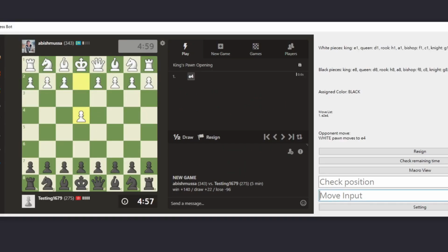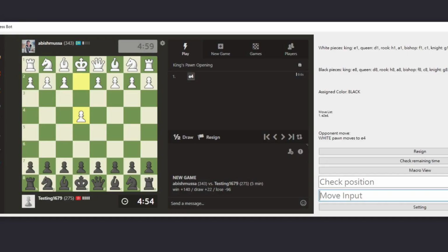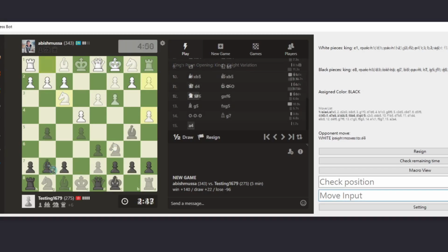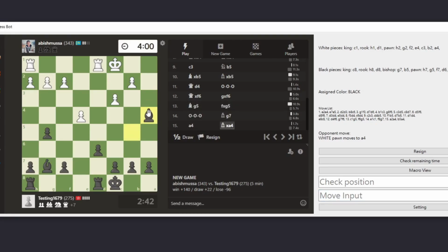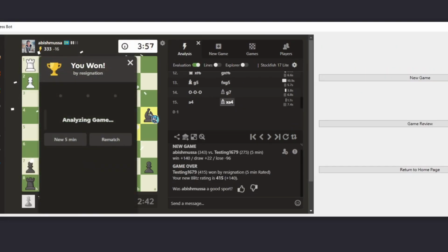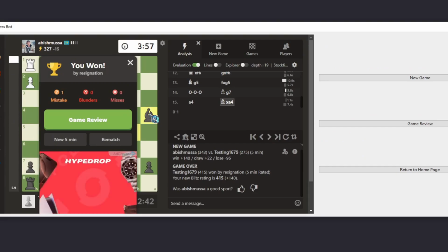You are playing as black. White pawn moves to e4. Confirm black pawn moves to e5. White pawn moves to d3. Confirm black knight moves to c6. White knight moves to f3. Invalid move. Confirm black bishop captures white pawn on a4. Rating 415 plus 140.